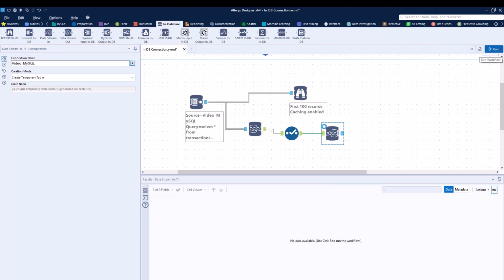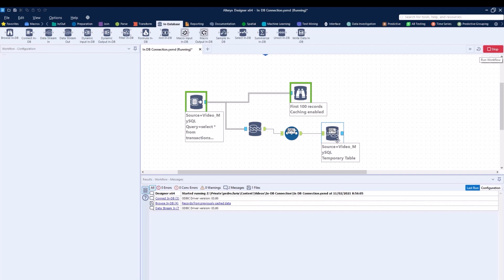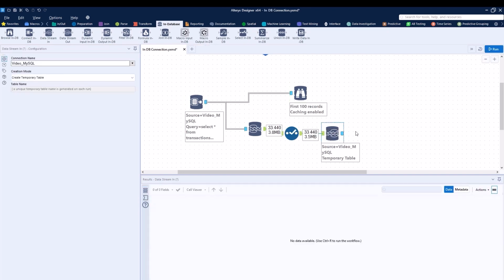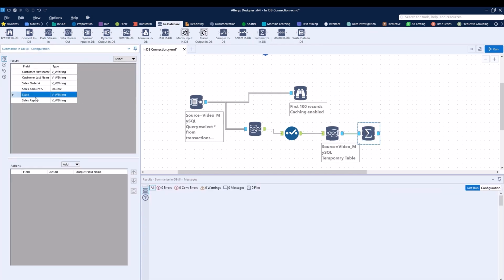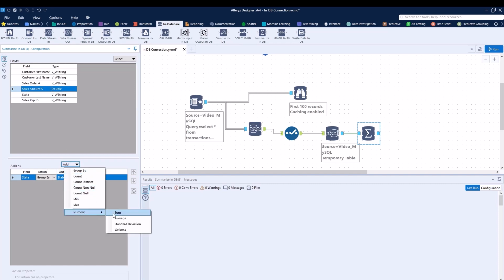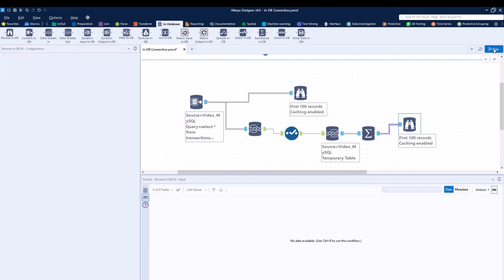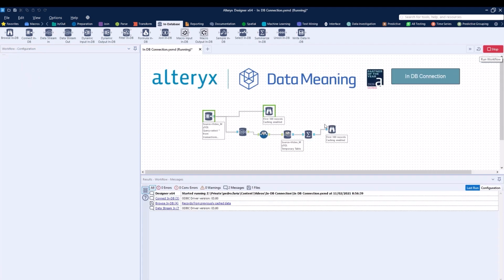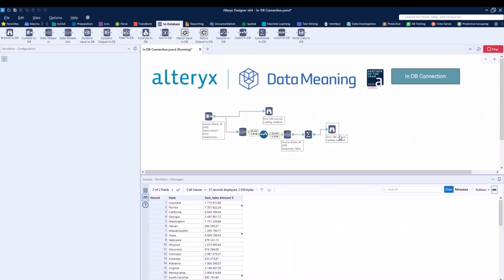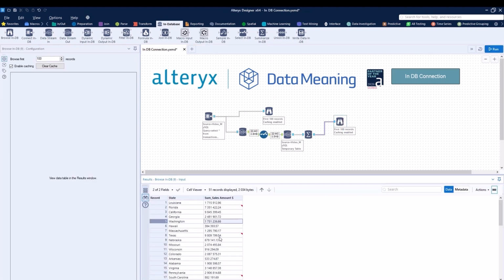And if I run the workflow, you can see that now we're going to be back into not being able to see it, right? Just give it a second, and then you can see. There you go. So now it is back in the database. I can then use a summarize real quick to summarize by state, group by, then calculate the sales amount, numeric sum, and you can see over here that it is a double, right? Because we did this step over here. As we do that, I can use the browse in database again, just to see the first 100 records. I run the workflow. There you go. Now I can see it.